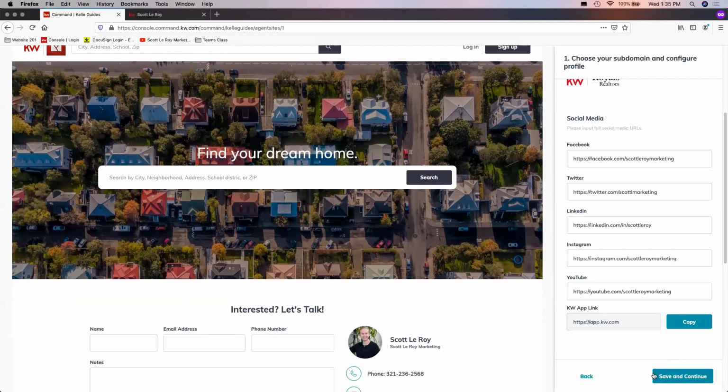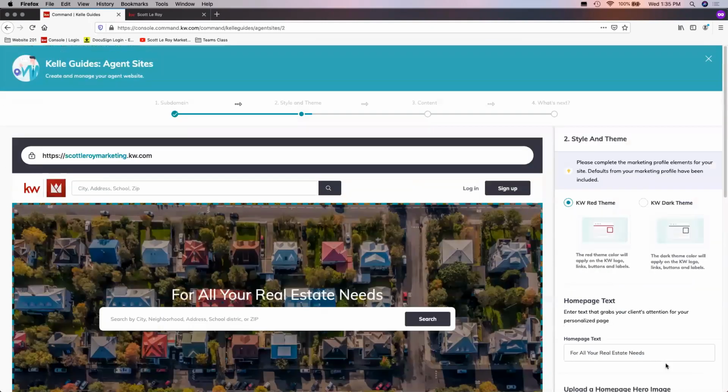Once we get down to the bottom, you're just going to want to click on Save and Continue on the bottom right-hand corner. Then that brings us to the next section, which is going to be Style and Theme.